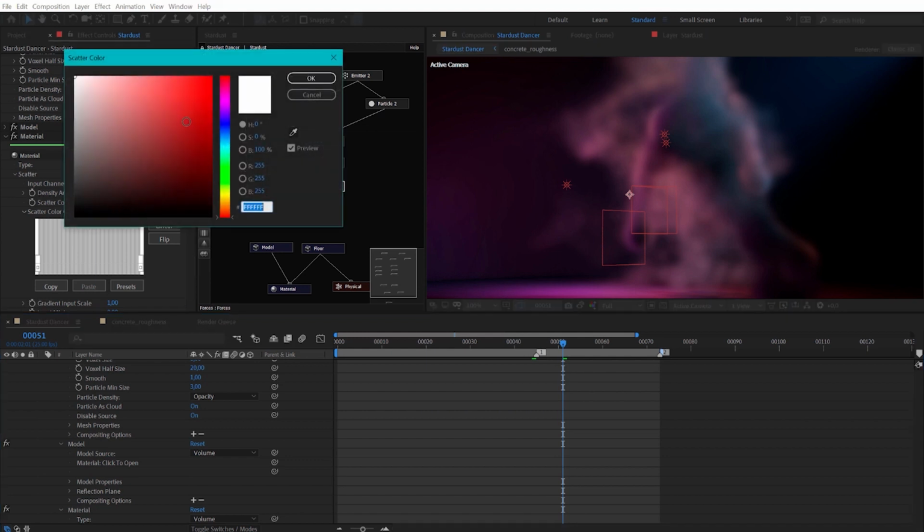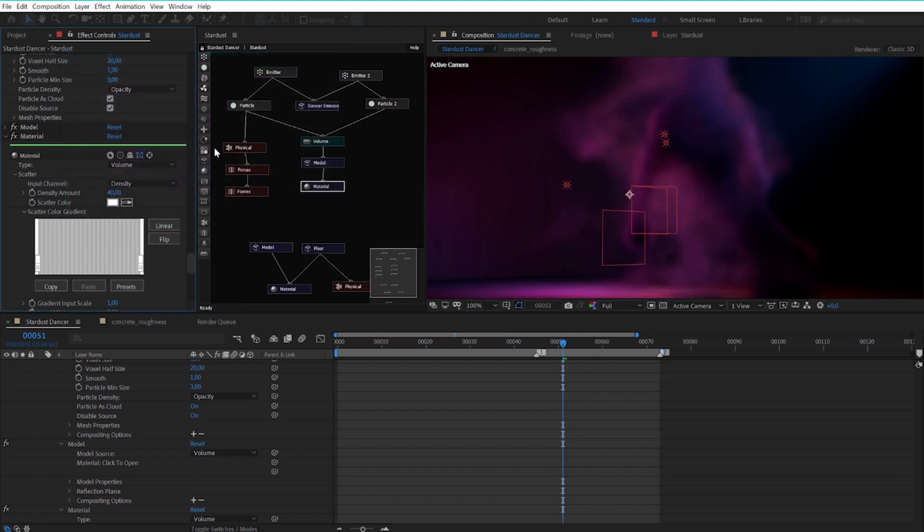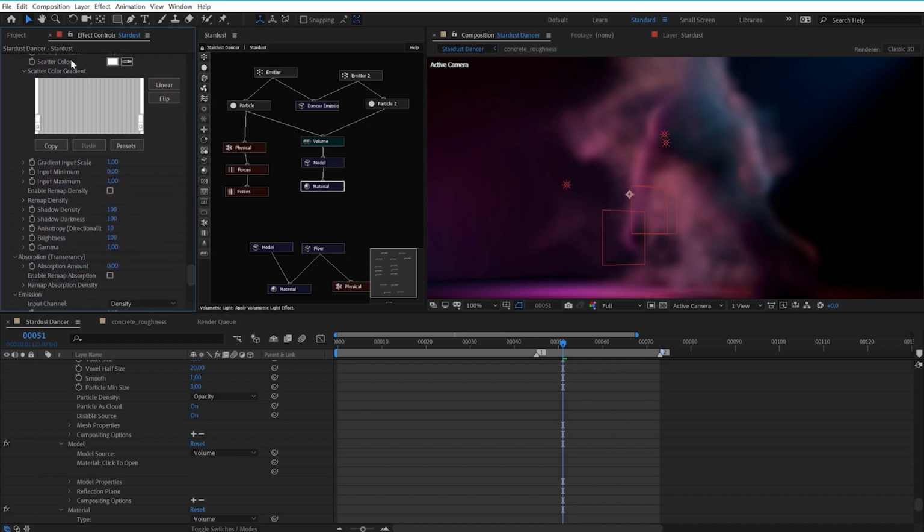You can colorize your smoke, the scatter of the light. You can colorize that, and that way you can create nicely colored smoke as well. But I will leave it at white because the coloring is done by our colored lights. Let's take a look at the other options. You can also use a gradient to colorize the scattering here.